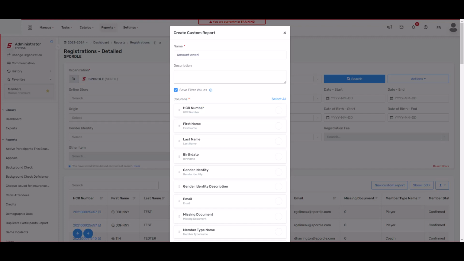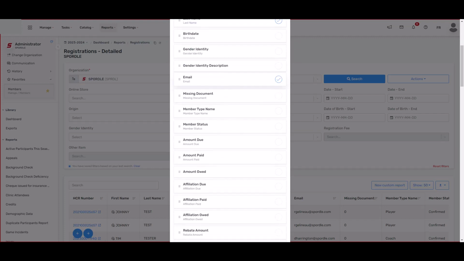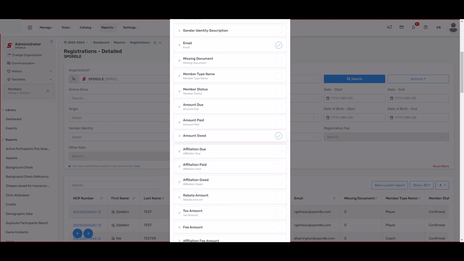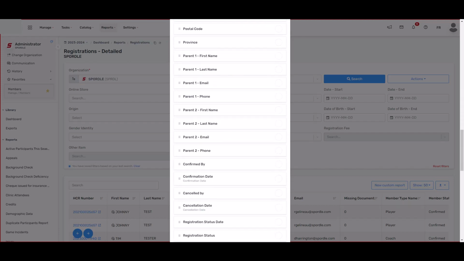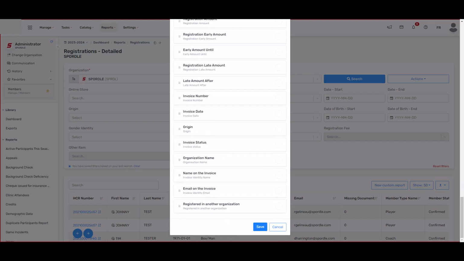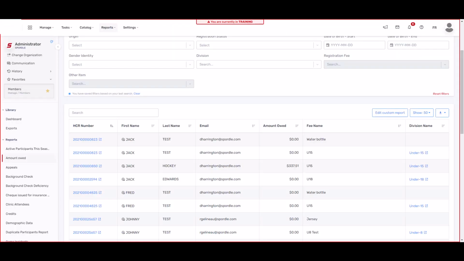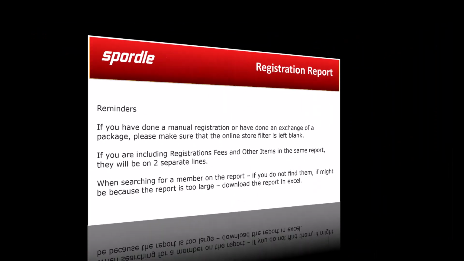Next, select the columns you would like for your report. For a report on who owes money, I like to use the member ID number, first name, last name, email, amount owed, division, and maybe field name. Once you've selected the columns you would want in your report, click Save. Then click on View Report. This will give you a clean report where you can easily find out who owes money for the year. We have directional arrows in the columns so you can sort by the money owed.